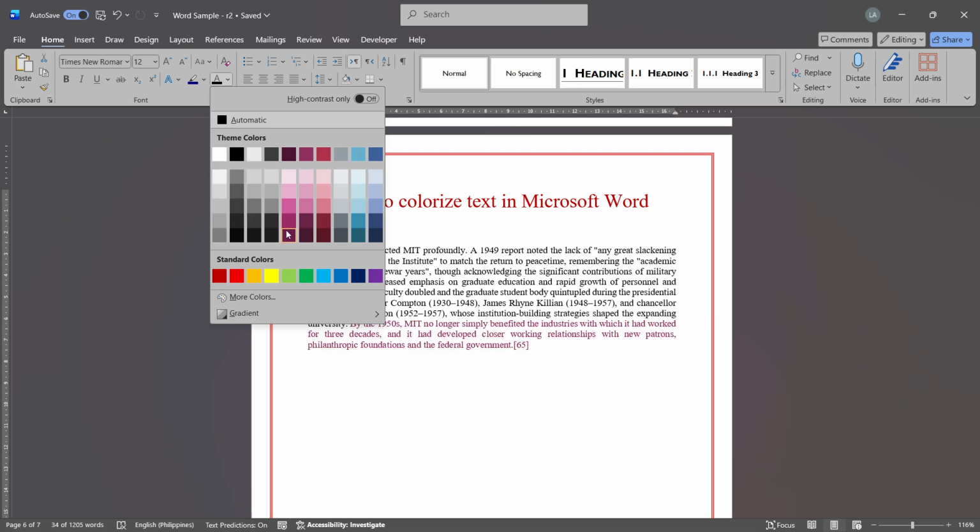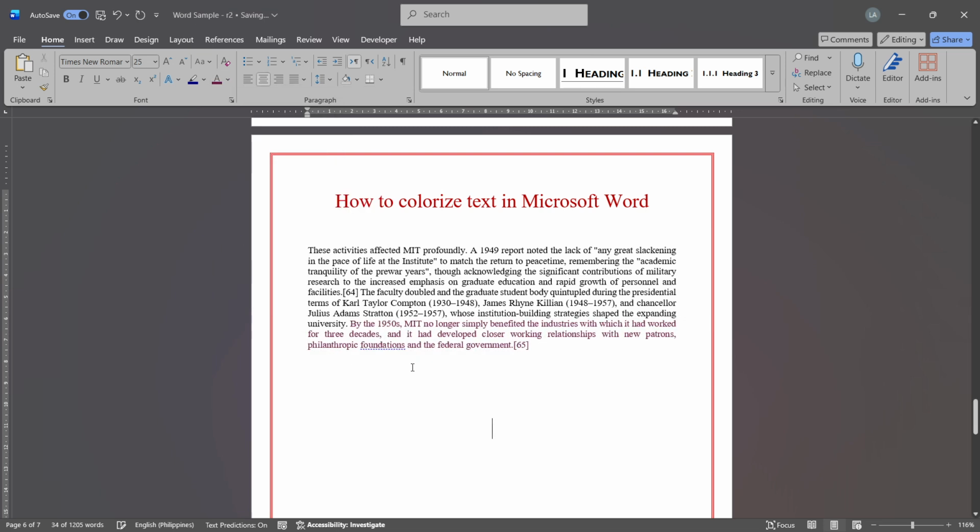Select your text, choose a color from the menu, and use More Colors when you need something exact. With a few thoughtful choices, your document will look polished, legible, and on brand.